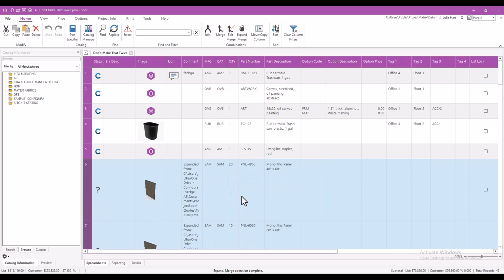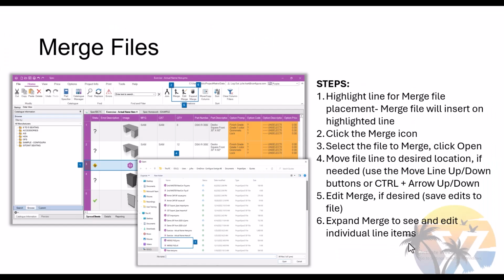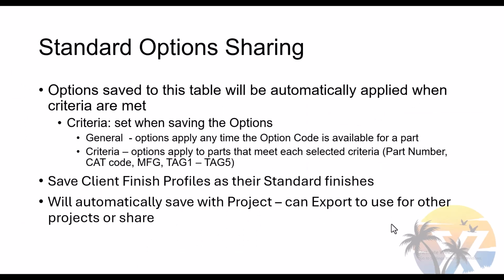And because this is just a PMX that anybody can bring in, a single person can create one typical file, share the PMX, and everyone can save that PMX in their folders for use. Here are the exact steps that you can use to bring in that merge file.